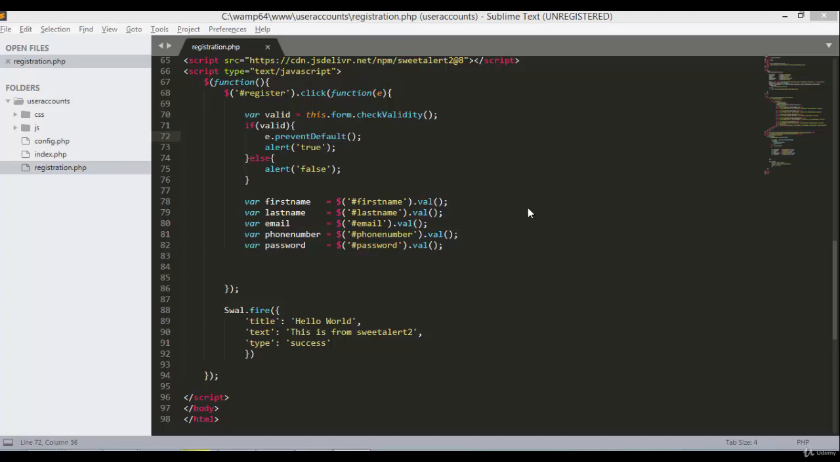So I think that's it for this tutorial, and we will continue implementing this in the last video of this 5-part video series on how to create a user registration form in PHP.